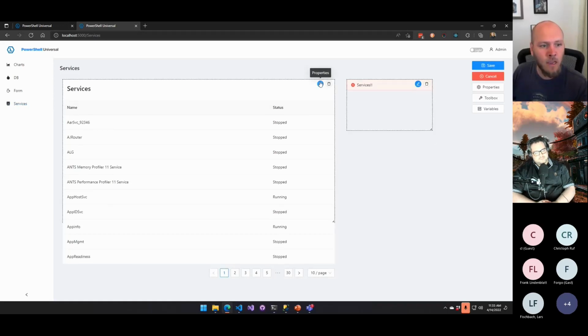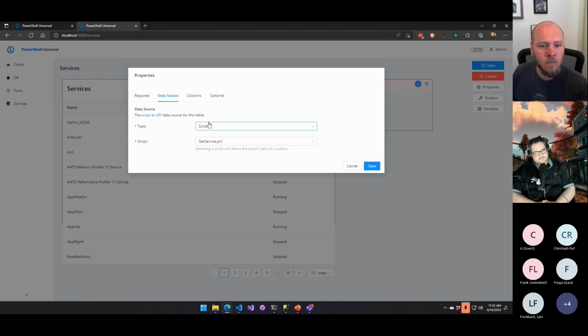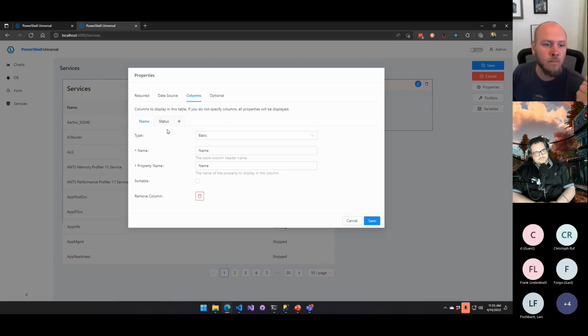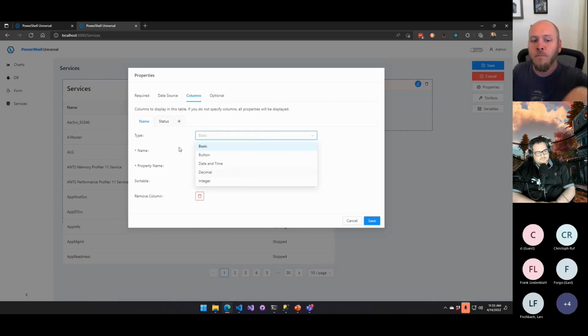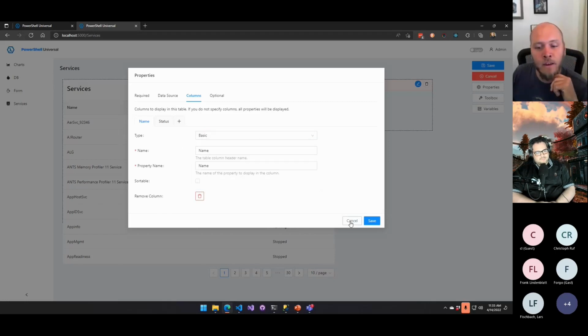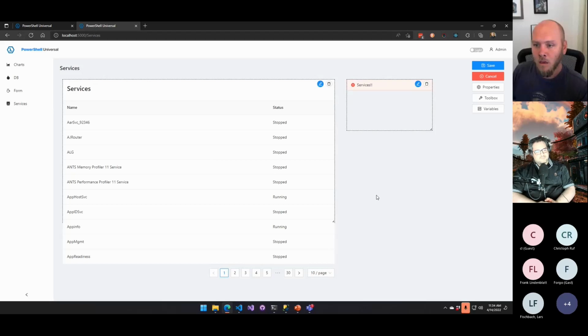So in this table, I'm using a script, the get service script that I showed before, where it's just calling get service to generate this table. So it gets the last time this script was run, and you can specify the names for the columns, and customize what's in the columns, that kind of thing. And then it'll create a table for you.